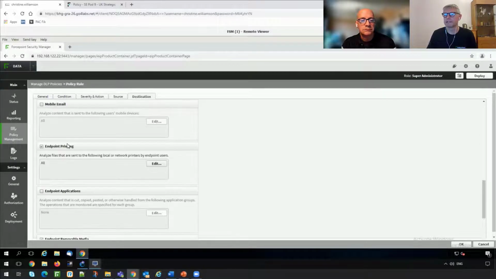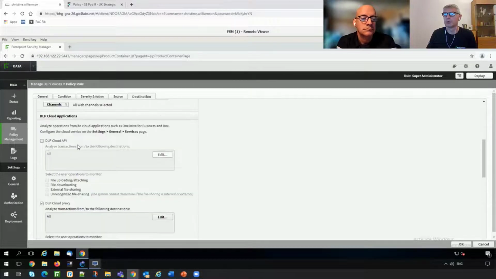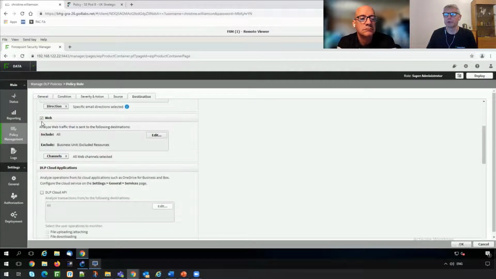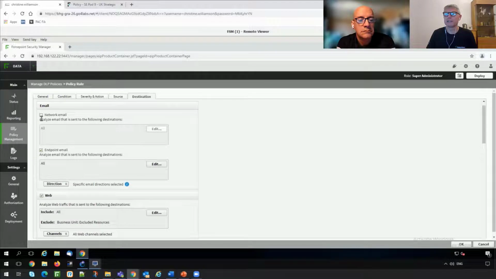As I move up the list, we're also monitoring DLP cloud applications. So if anybody has a file containing this type of content and they upload it to something like Dropbox or Microsoft OneDrive or Google Drive, that kind of thing. We're also monitoring content being uploaded to generic internet websites. But most importantly to this demo, you'll see there's an option to monitor the network email channel.